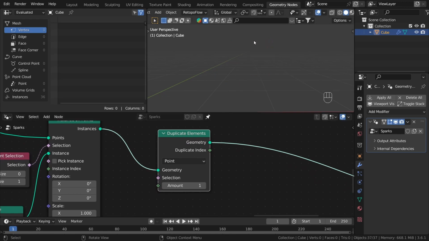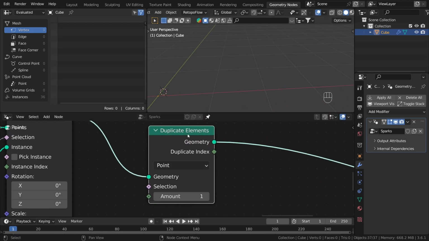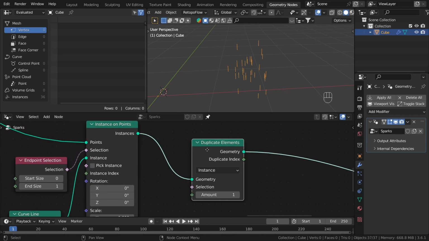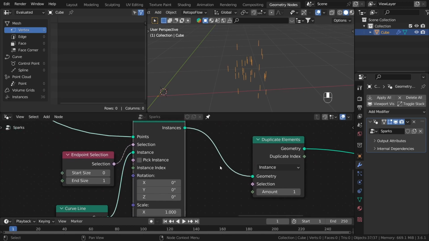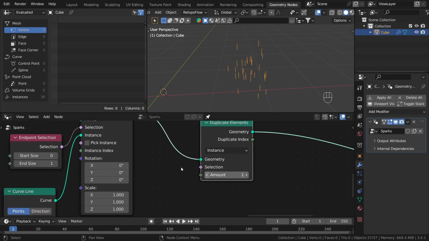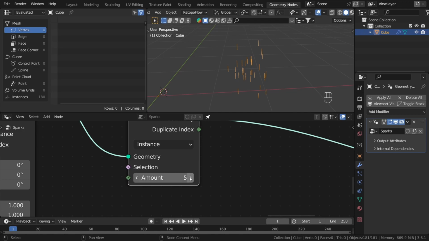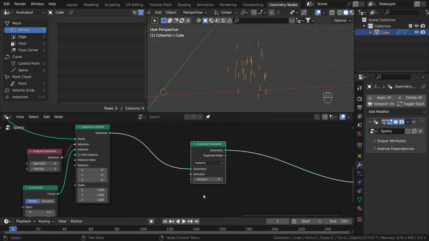Let's plug it in. As you can see, everything has disappeared because by default this duplicate elements node is set on points, and what we actually want to duplicate is instances. And that is because, as you can see, instance on points creates instances, not points. So we need to duplicate instances. Now we can set an amount, but what I actually want is to create a random amount.